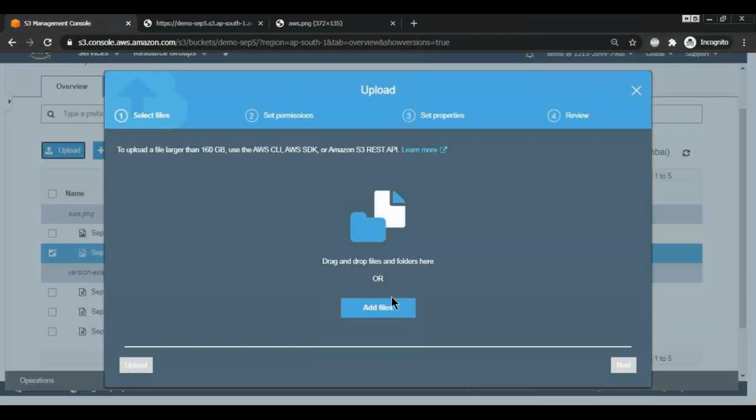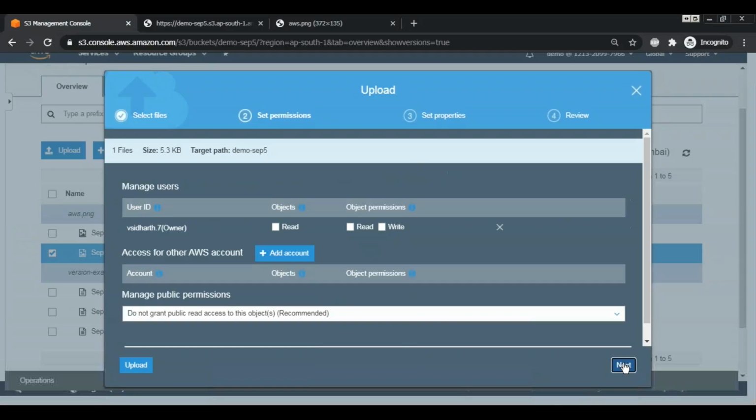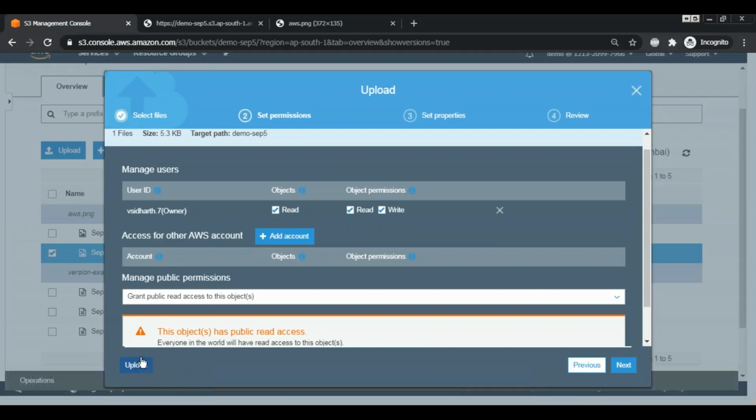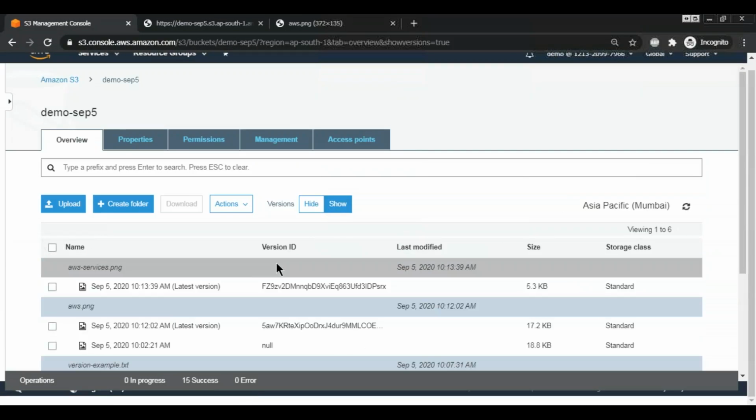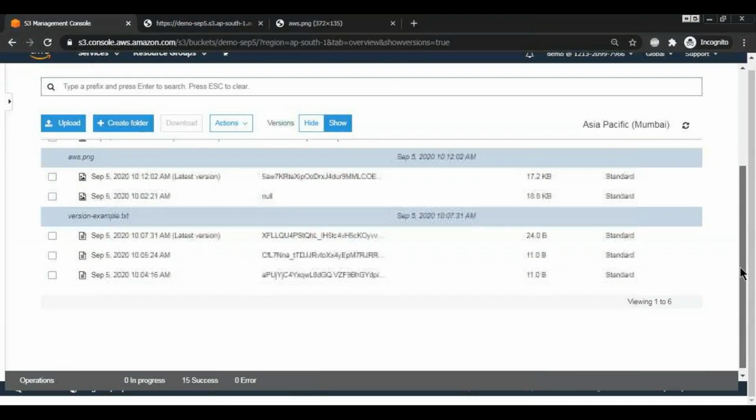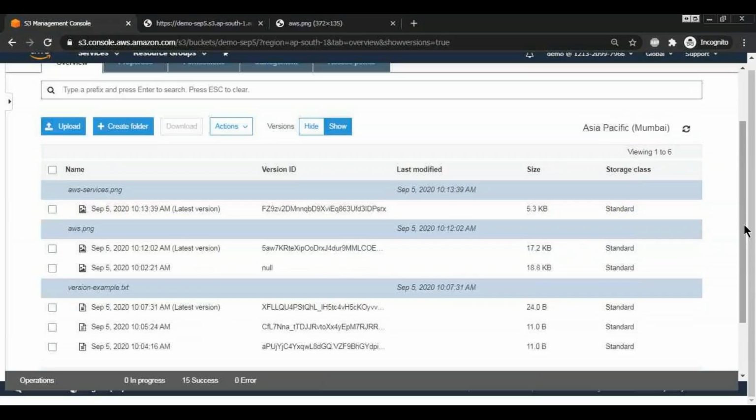Now let me upload a different file. Let us upload a different file called AWS services. So I am uploading this file when versioning is enabled. If you go to show and see, AWS services will have a version ID because this file was uploaded when versioning was enabled, even though it is only one file. This file 1.txt I uploaded when versioning was not there, so its version ID is null. From now onwards, everything is versioned. So this is versioning. You can access whatever version you want.